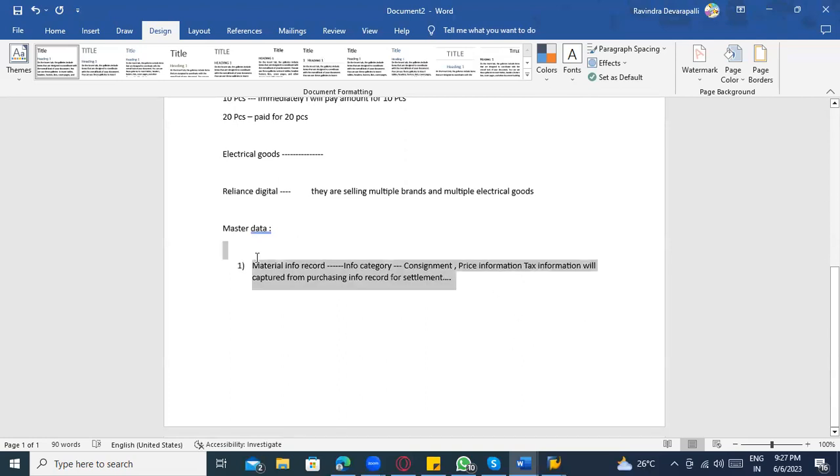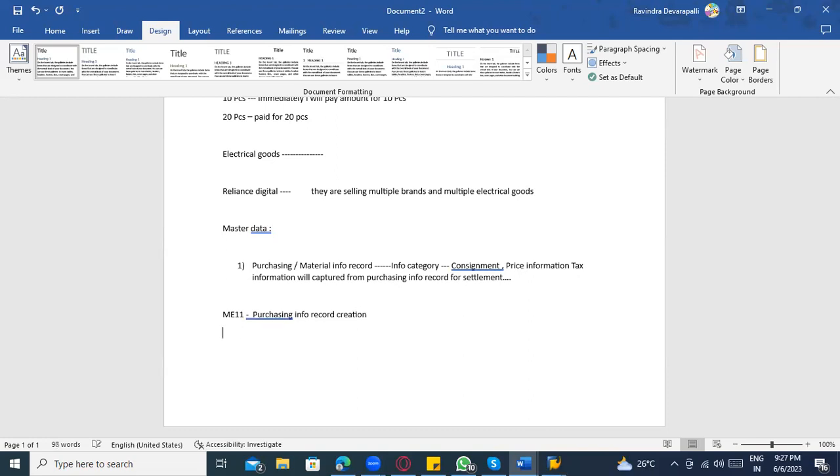Because the PO doesn't have price and tax information, you must maintain the purchasing info record, or material info record, both are the same, don't confuse, with the proper price and proper tax information, with info category consignment. So what is the transaction code to create the purchasing info record? ME11. ME11 is purchasing info record creation. This is the one that is mandatory.